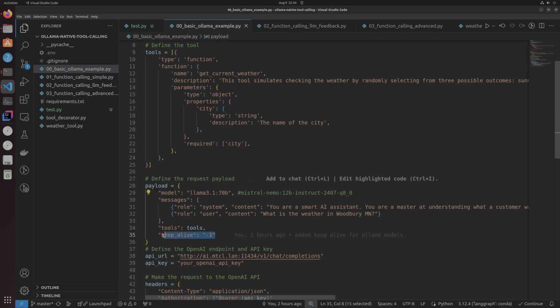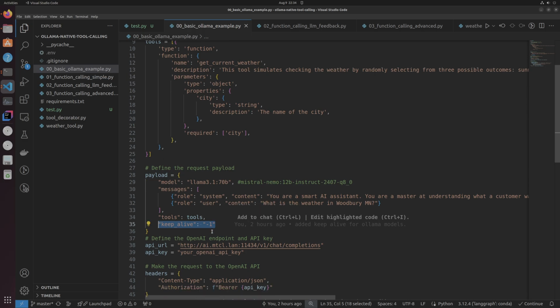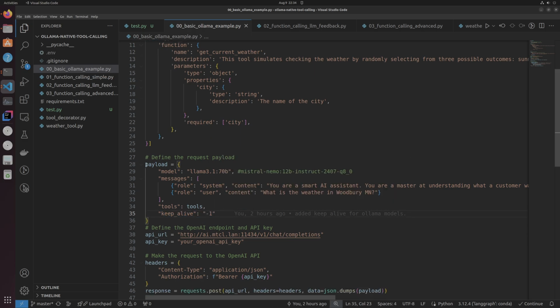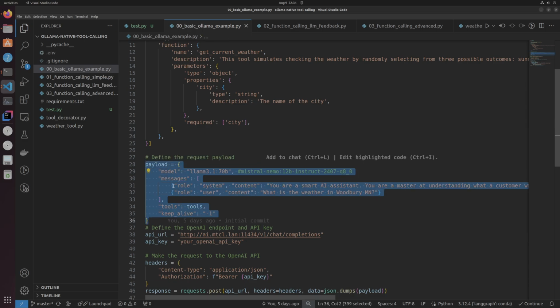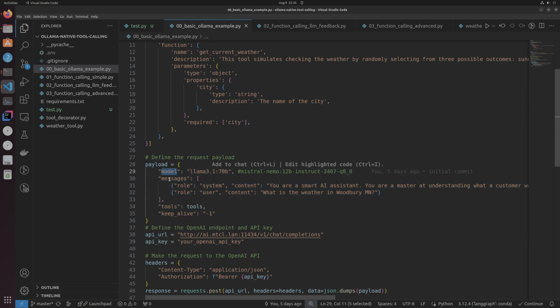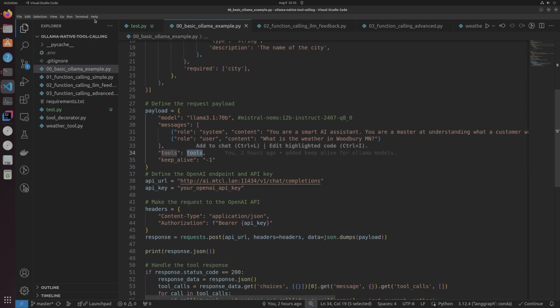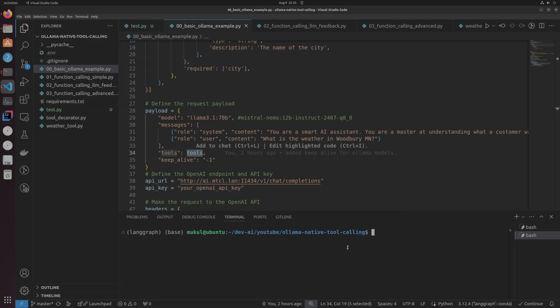And then keep alive -1 just means do not exit the model, keep it in there forever, so it doesn't kick the model out of the VRAM of your GPU. So now that we have constructed this payload, we have specified which model we want. We have specified the messages with the system and the user. We have specified that, hey, you do have access to some tools too. Now we want to send this request to our Ollama server or to our large language model in general. So let's do Python, 00 basic Ollama example, and we are going to send this request.